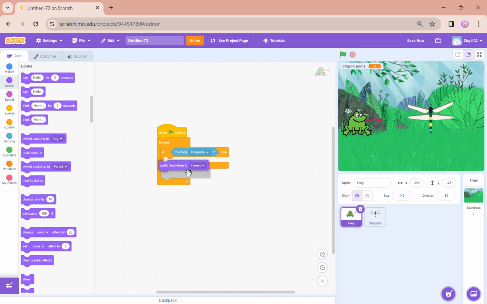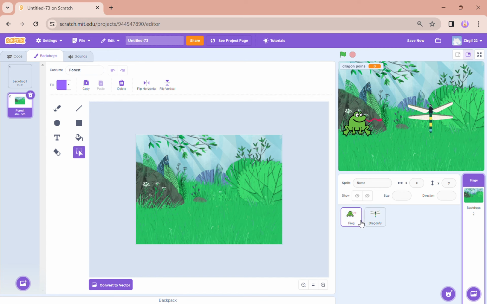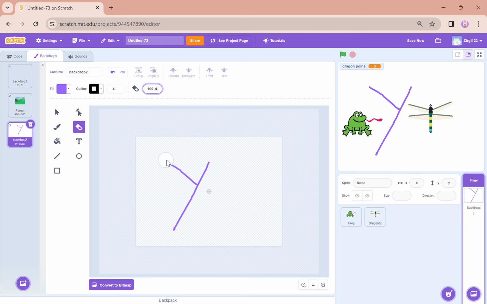Switch backdrop to. Wait, do I have the backdrops? Oh no, I don't. Okay, good. I'm gonna create a newer backdrop. Paint. Bitmap. What? Okay, I gotta get this thing to 100 now. Zero. Panel 1. Now let's erase this. Yippee! And now let's just take this.